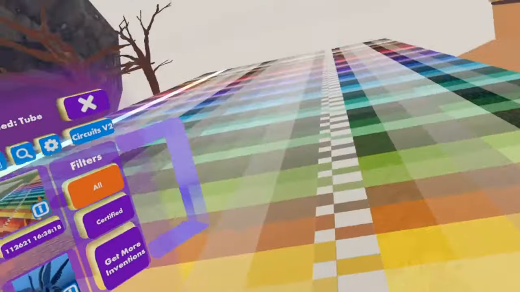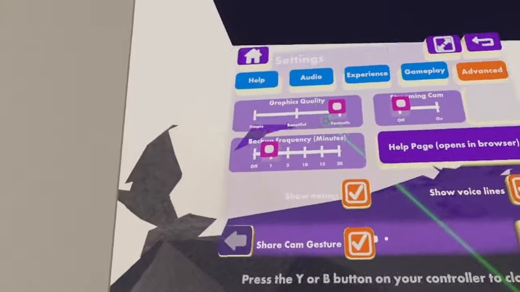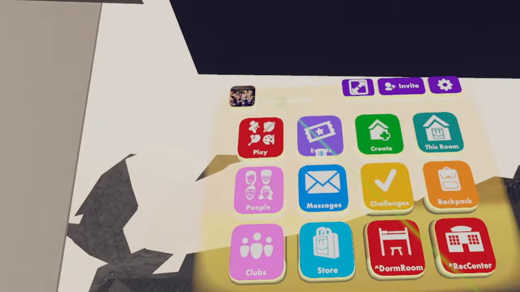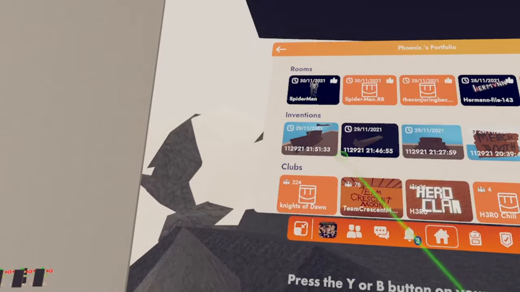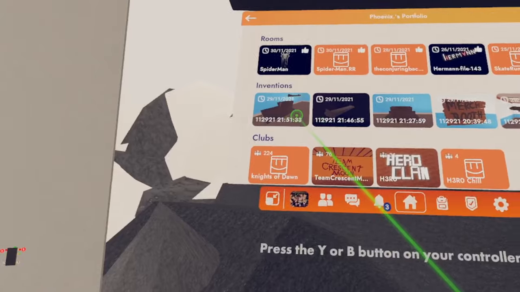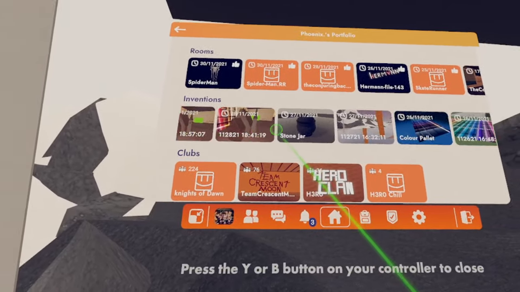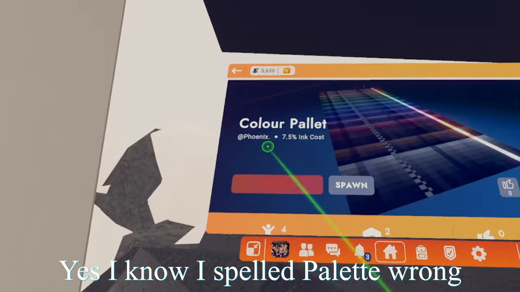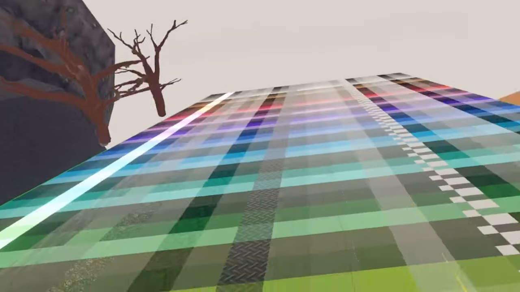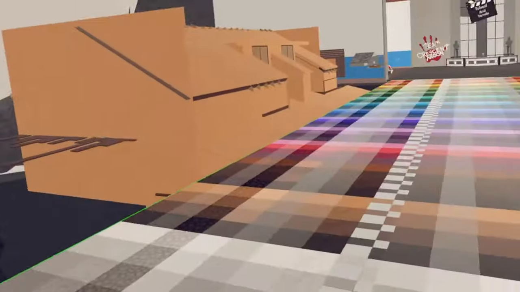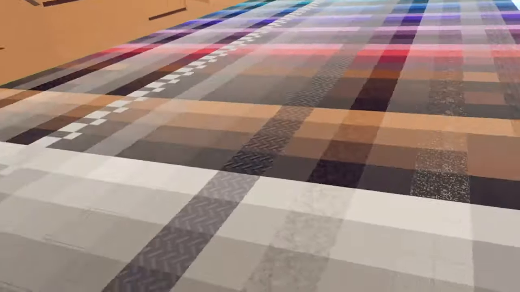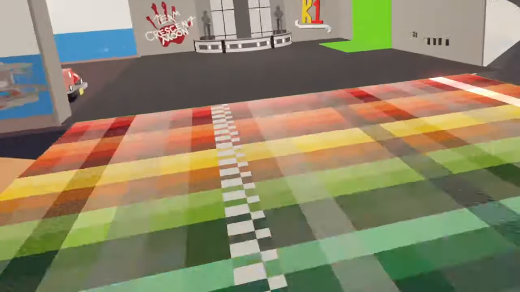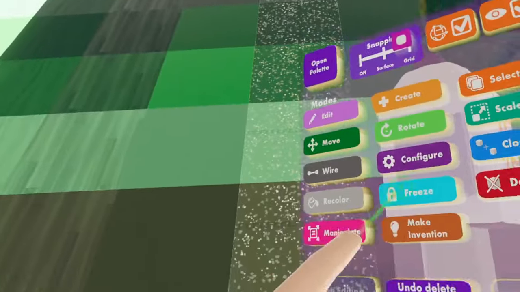Which colour do I want to go with? By the way, this is a free invention which I did. One sec, let's see if I can pull it up. Invention. There it is, colour palette. It's a fantastic invention to have. It is free, so you can spawn it in and you're allowed to edit it.